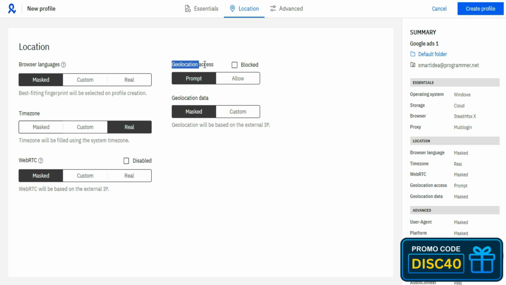Moving on, we have geolocation access. This one's simple. You can choose to either have it prompt you for location permission, or just allow it automatically. If you're aiming for more control over your privacy, you might want to keep it as prompt. But if you don't mind sharing your location with websites, then allow works fine.